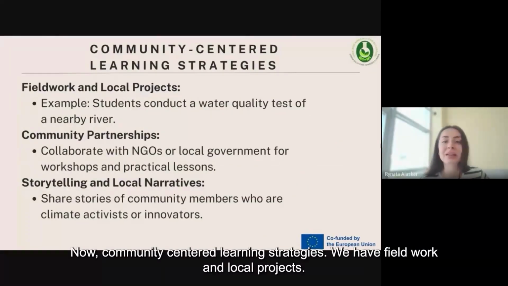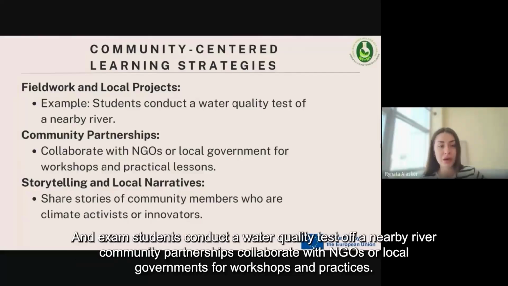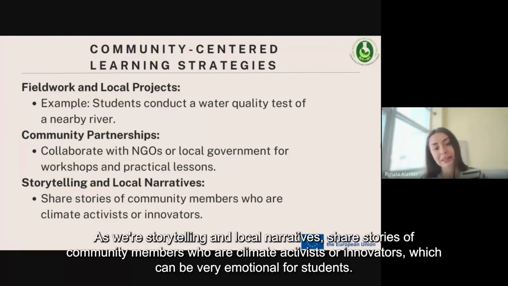Now, community-centered learning strategies. We have fieldwork and local projects. An example: students conduct a water quality test of a nearby river. Community partnerships: collaborate with NGOs or local governments for workshops and practical lessons, as well as storytelling and local narratives. Share stories of community members who are climate activists or innovators, which can be very motivational for students.